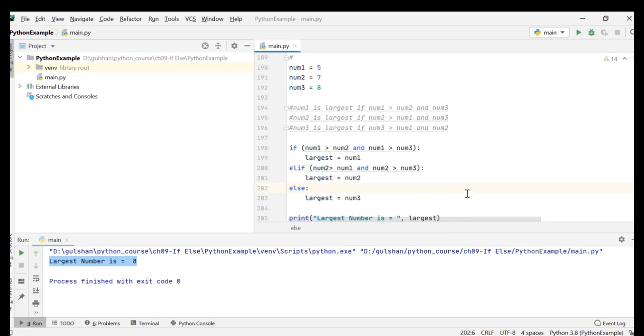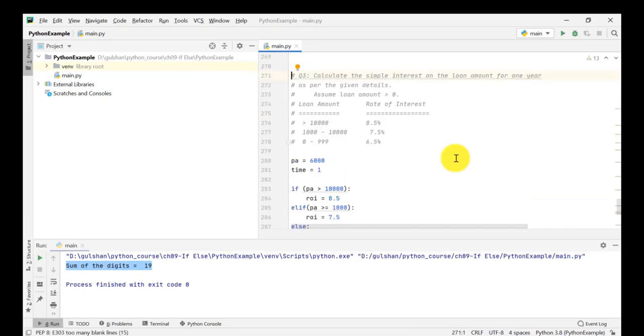Now our question is to calculate the simple interest. We are given the loan amount and the rate of interest. Rate of interest depends upon the loan amount. If the loan amount is greater than 10,000, then the rate of interest is 8.5. If it is between 1,000 to 10,000, then the rate of interest is 7.5. If it is below 1,000, then the rate of interest is 6.5. We can assume the loan amount is greater than 0, so we need not worry about a negative loan amount. So let's assume the loan amount is 6,000 and the time period we are already given is 1 year. So time is equal to 1.